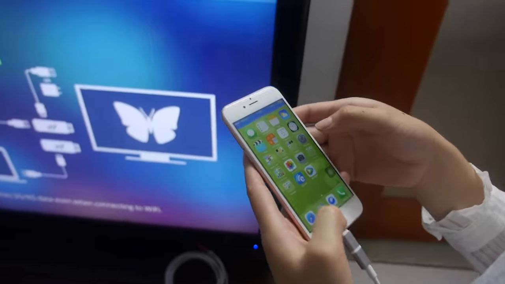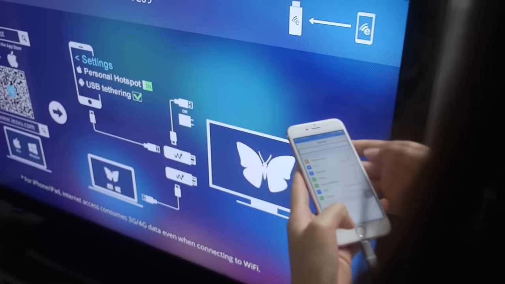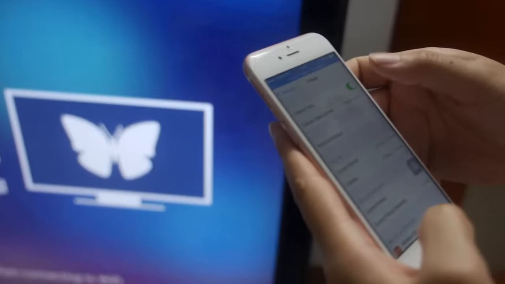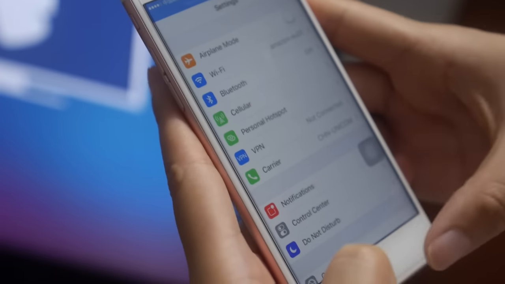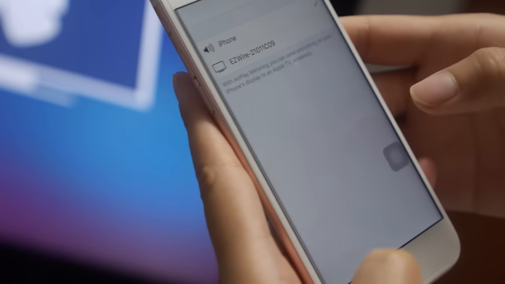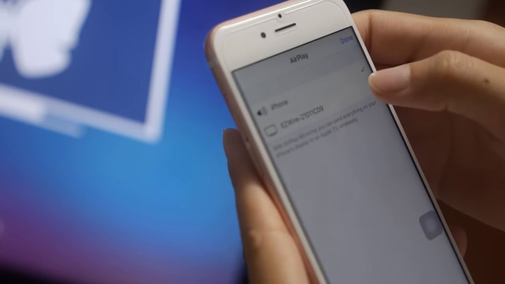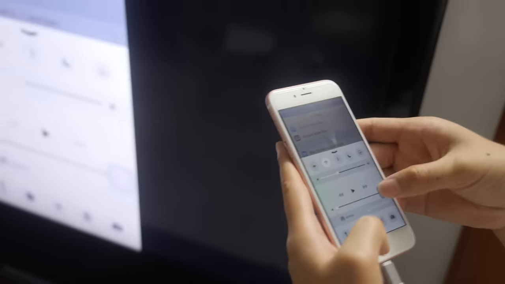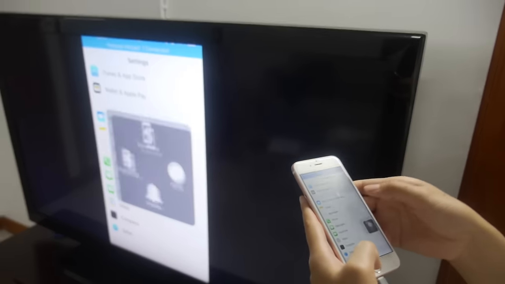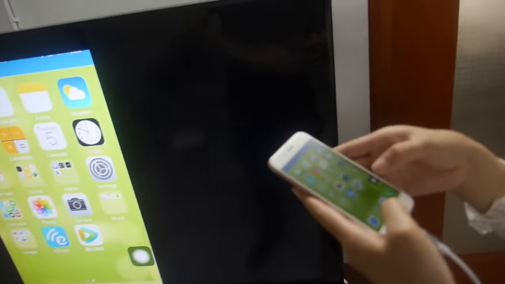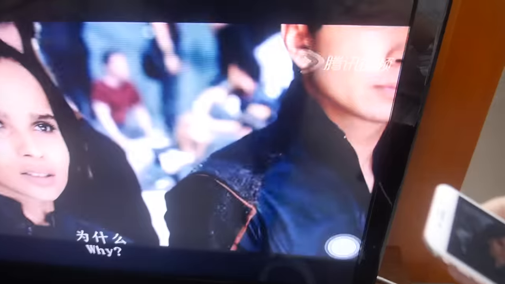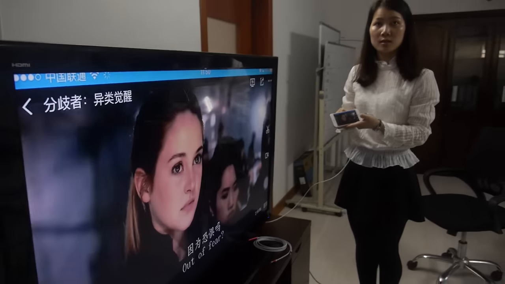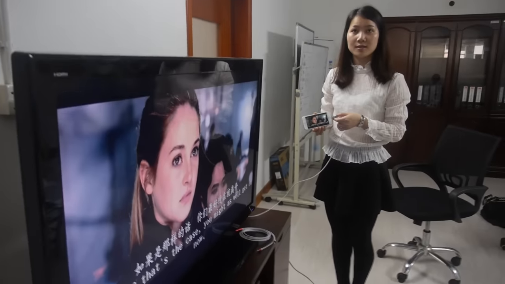Okay, open the settings, and then we go to the cellular to make sure the cellular data is on. And then we open the AirPlay on our iPhone. Find the hotspot and make sure the mirroring is on. So actually you make a hotspot first. Yes, and the hotspot is the TV, basically. And then it finds your AirPlay over the cable. It's not doing Wi-Fi at all.